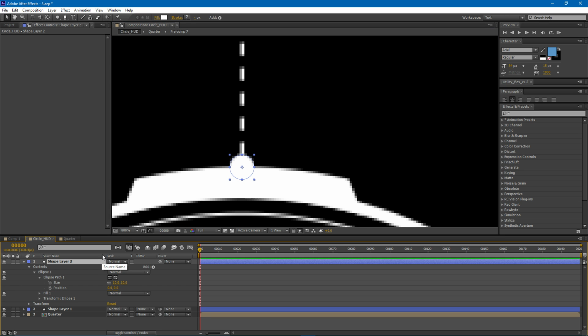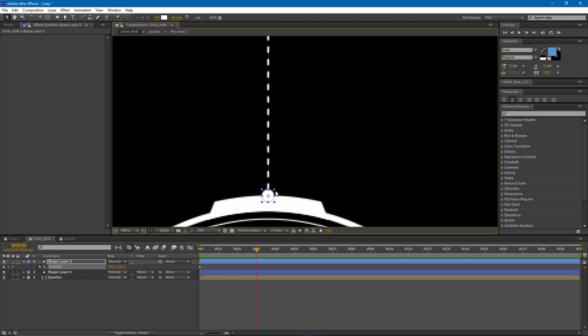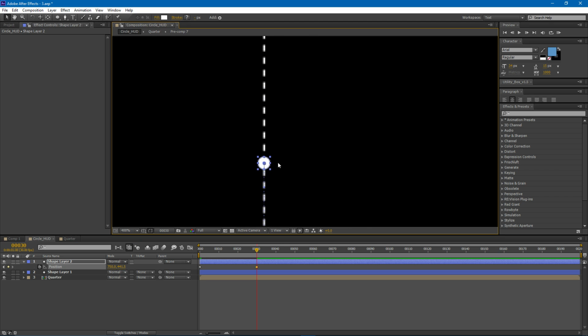And I'll go ahead and press P for position, set a keyframe for the position where it's at right now, move over to frame 30 maybe, and I'll just drag this over to the top.